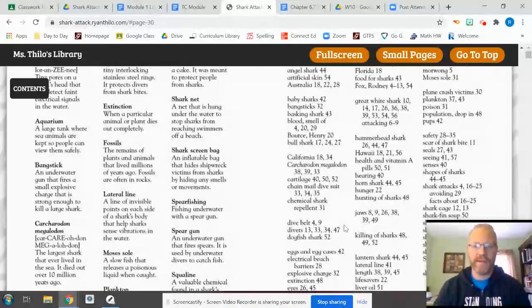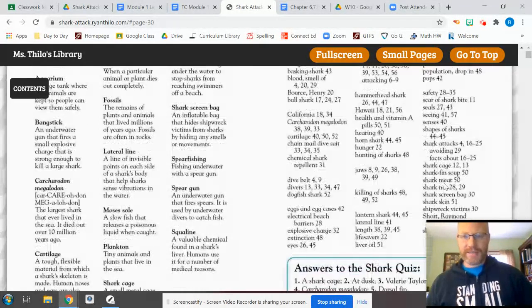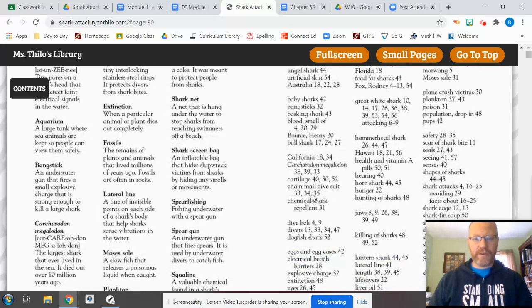Yesterday we learned that the index tells us what pages to go to. So I'm going to look on pages 33, 34, and 35 to find information and text evidence about the chainmail suit. You should be looking for chemical shark repellent, a shark net, or the shark screen bag. The chemical shark repellent is page 31. The shark net is page 28 and 29. And the shark screen bag is page 30. Since I'm doing chainmail dive suit, I'm going to be looking at pages 33, 34, and 35.